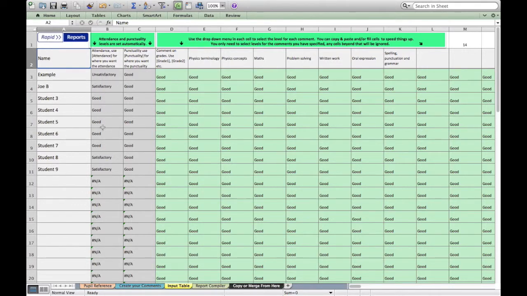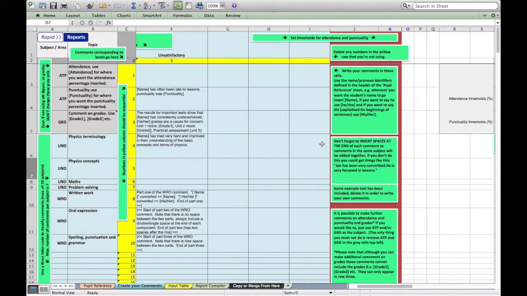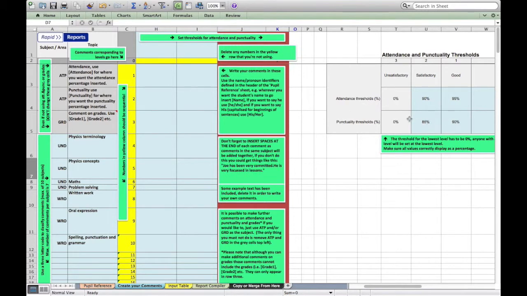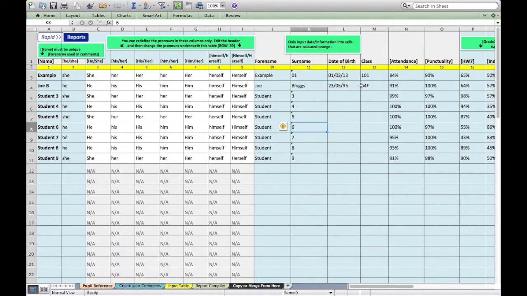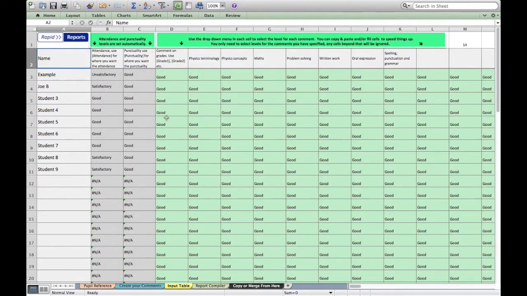The attendance and punctuality have automatically been assigned for us. We don't have to worry about those because back on this sheet, the create comment sheet, we set some thresholds, and on the pupil reference sheet we put in the individual attendance and punctuality data for each student. That means the spreadsheet can then compare the student value with the threshold value and automatically assign these levels. Those have now been done for us.